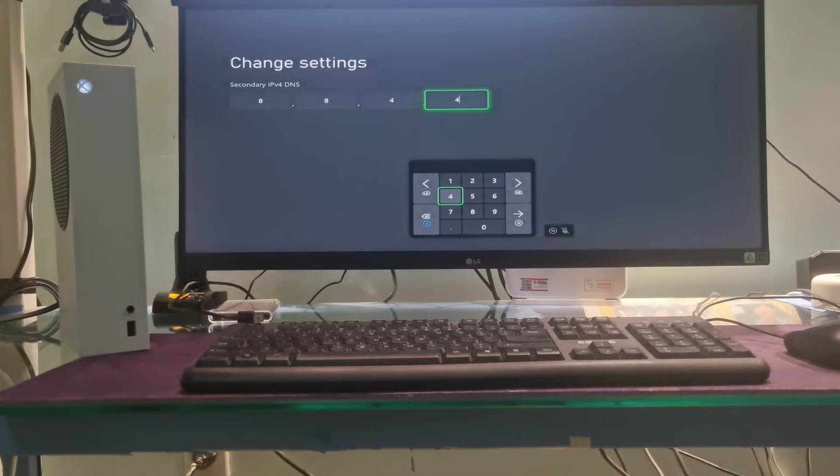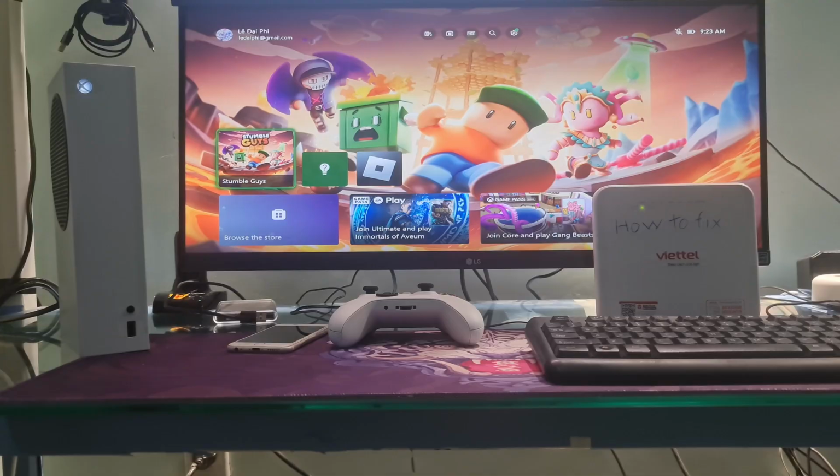When you're finished, you'll be brought back to the Advanced Network screen, where you will see your new DNS servers have been saved. Try visit the store and check if the error code 0x87e107e2 is gone.